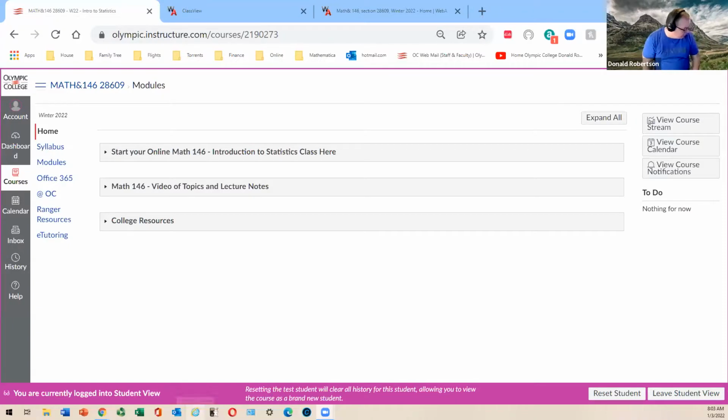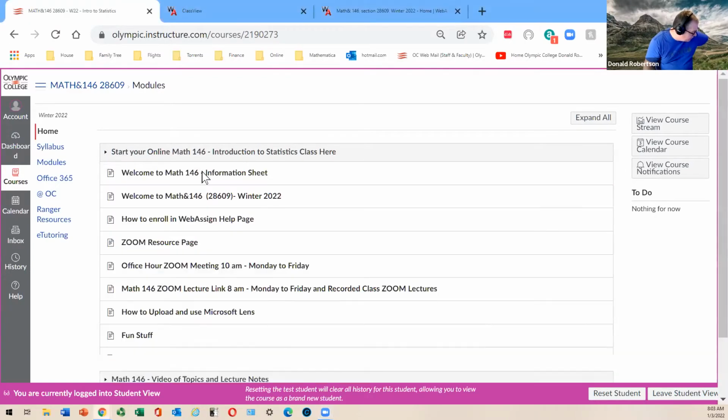So I'm going to nip over to our Canvas shell, I hope. And it should be this one. Are you looking at our 146 Canvas shell? Okay, so let's get started. What you've got here, if you click on the first one, is hopefully you've looked at it, but I'll just open this one, for example.